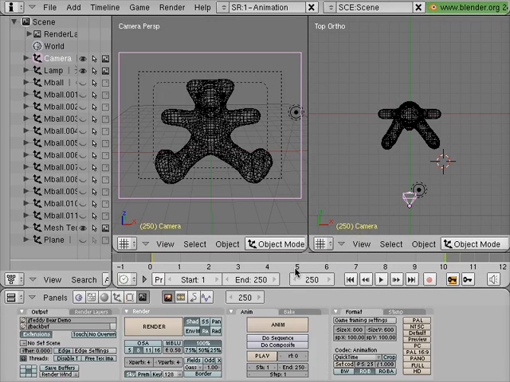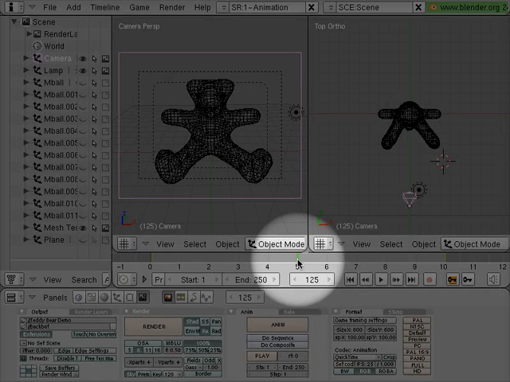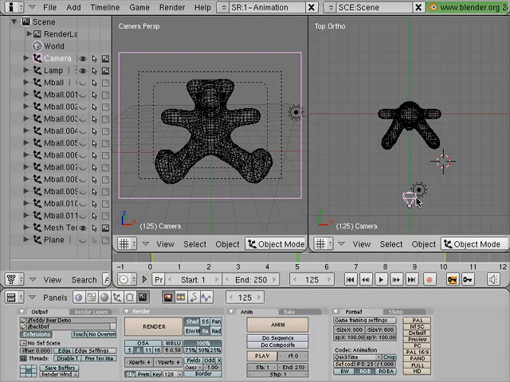The next thing I'm going to do is in the middle of the video, so right about keyframe 125, which I could either type into this box right here, or as you saw, I just clicked right in the middle and got lucky and hit exactly the middle. I now need to move my camera to where I'd like it to be.